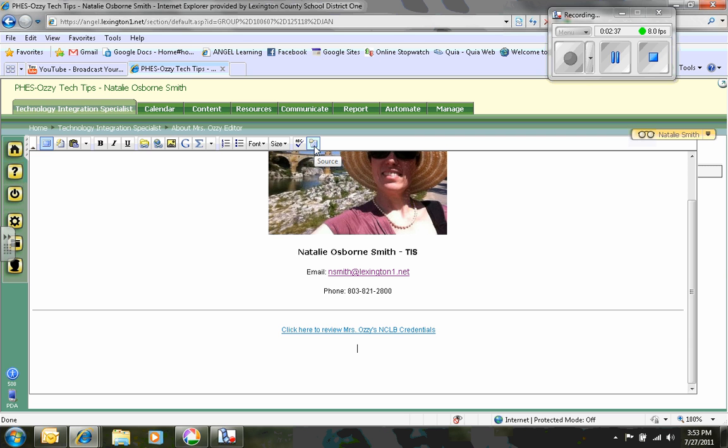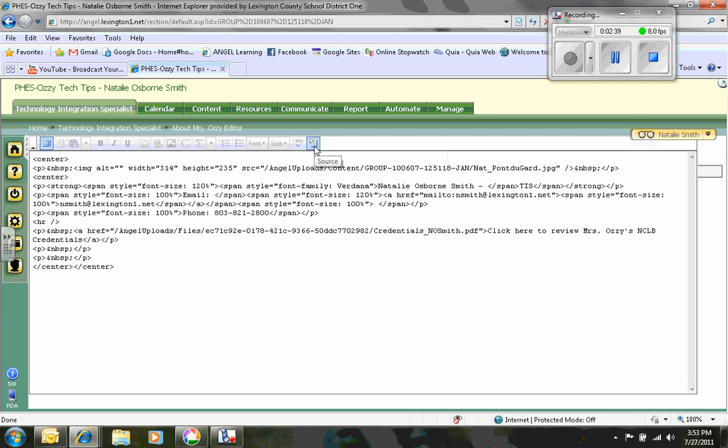Now I need to click on the Source button. This opens up all the hypertext that you need to make a web page. Right-click before this bracket backslash center. You will find that in your Angel source code. Click Paste.